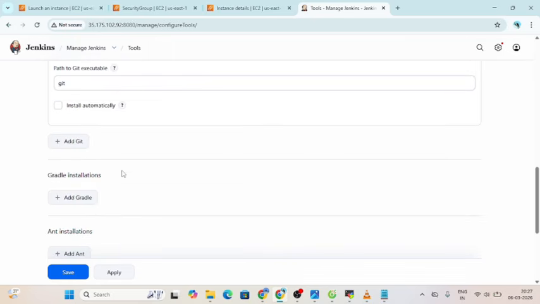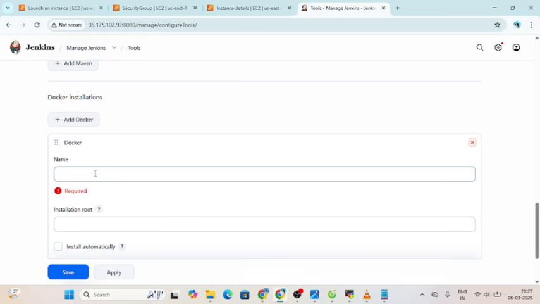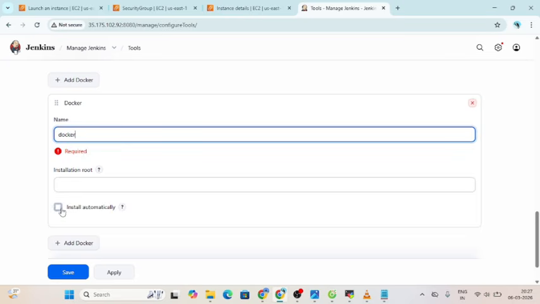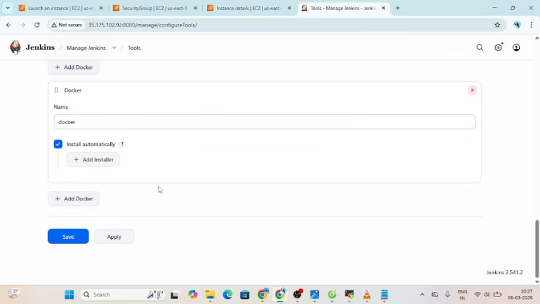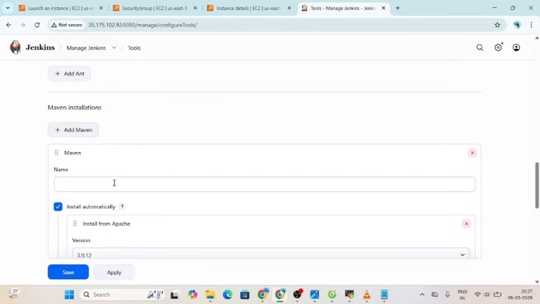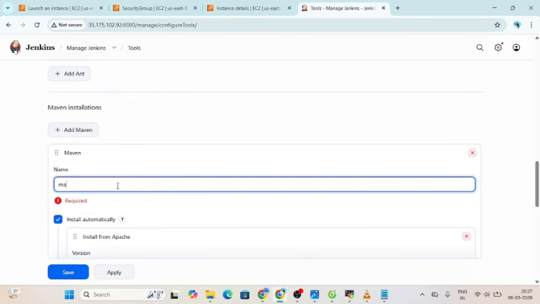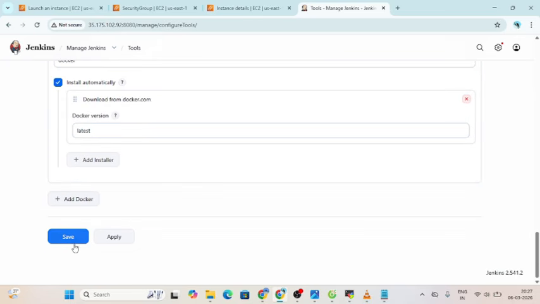And we need to add Docker also. Docker, you name it as Docker. Root installer, automatic installation, add installer from Docker Hub. We need to add Maven also. Name, Maven 3. Everything else remains the same. Click on save.